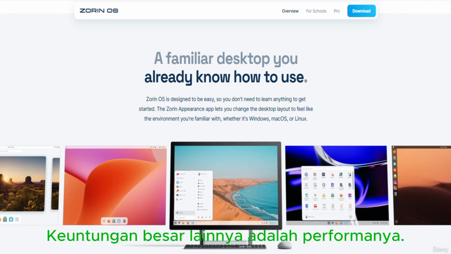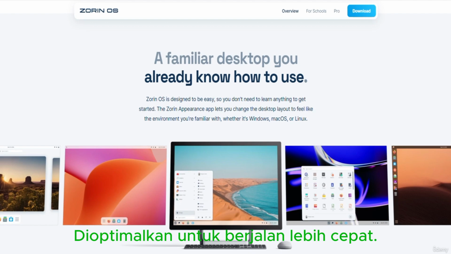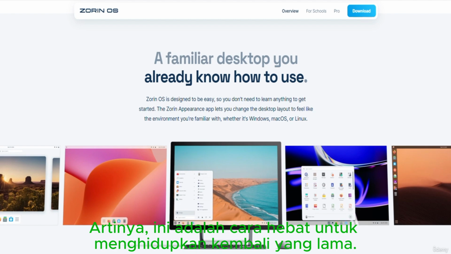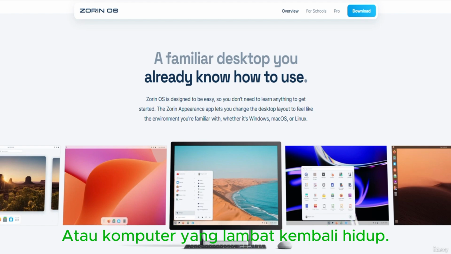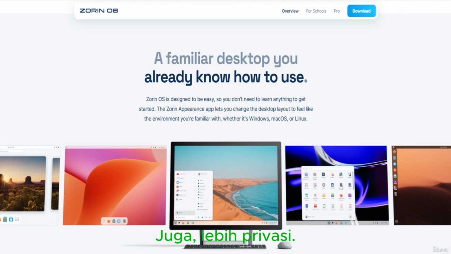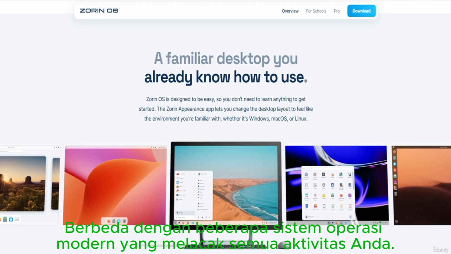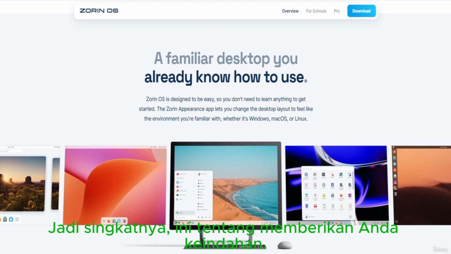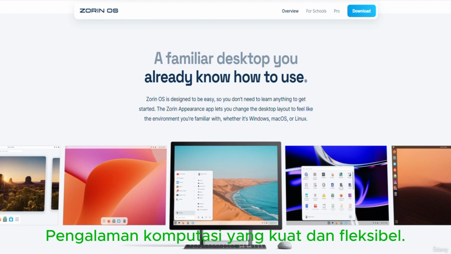Another huge advantage is the performance. It's optimized to run faster and lighter than many other operating systems, which means it's a fantastic way to bring an old or slow computer back to life. It's also a lot more private. Unlike some modern operating systems that track all your activity, Zorin OS respects your privacy and gives you control over your data. So in short, it's about giving you a beautiful, powerful, and flexible computing experience.